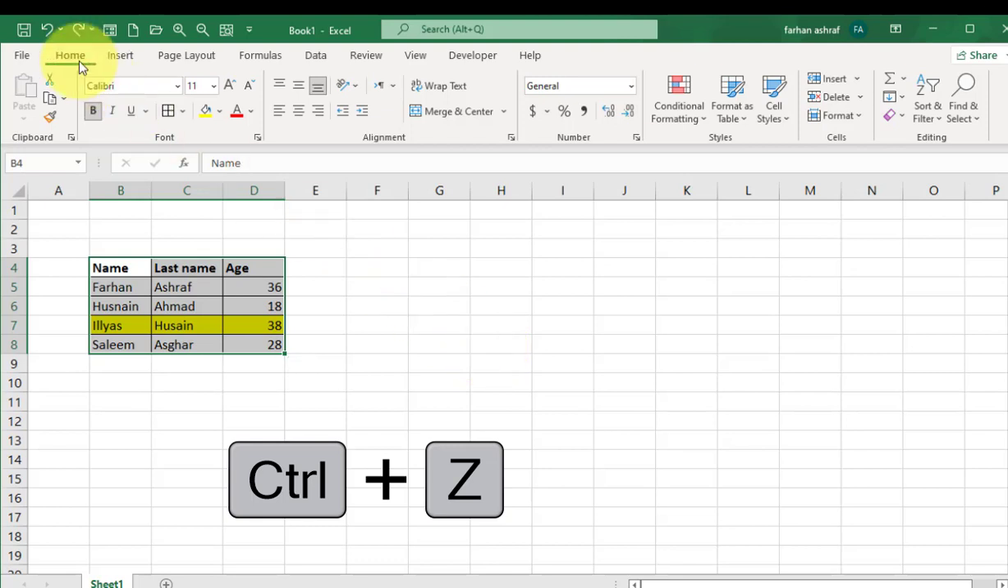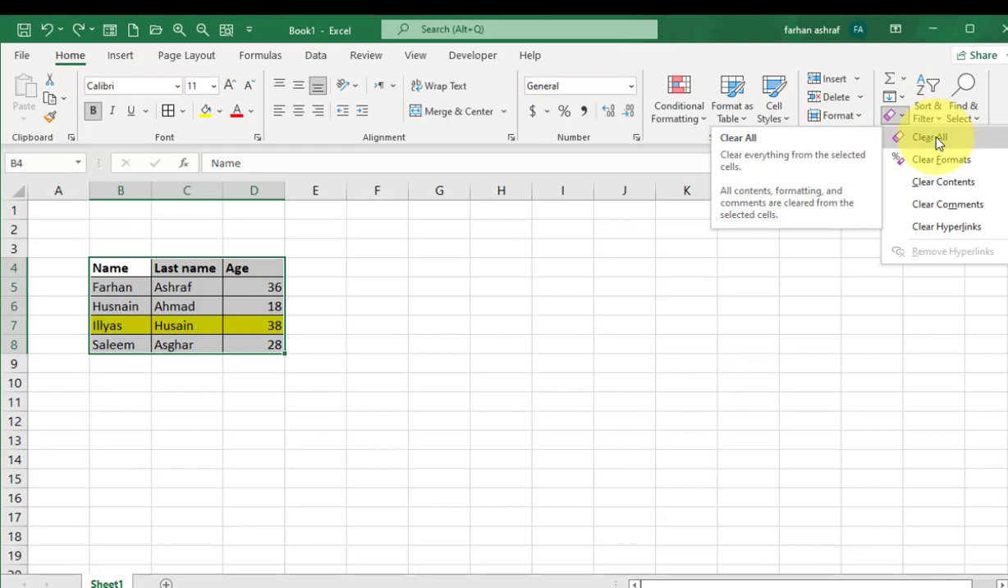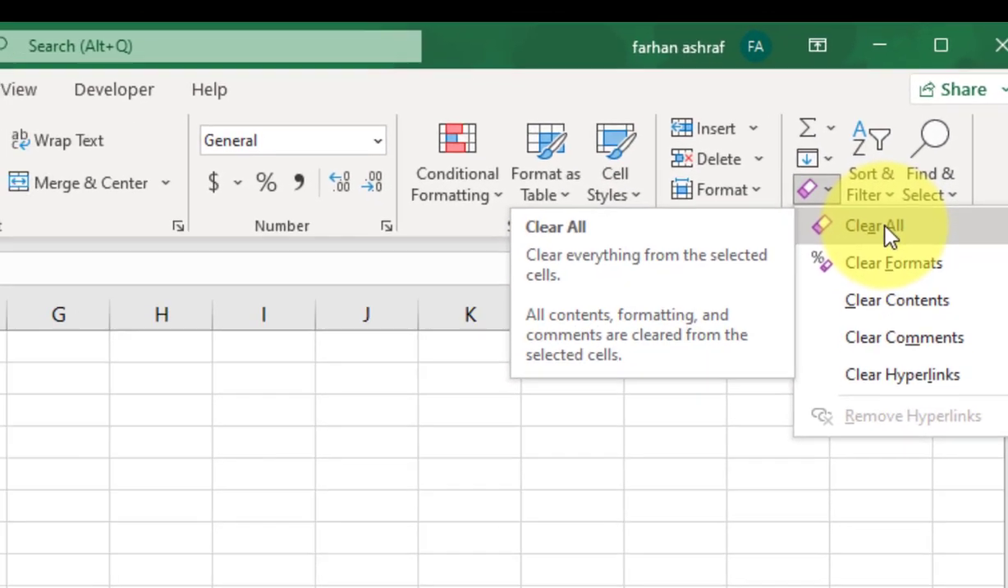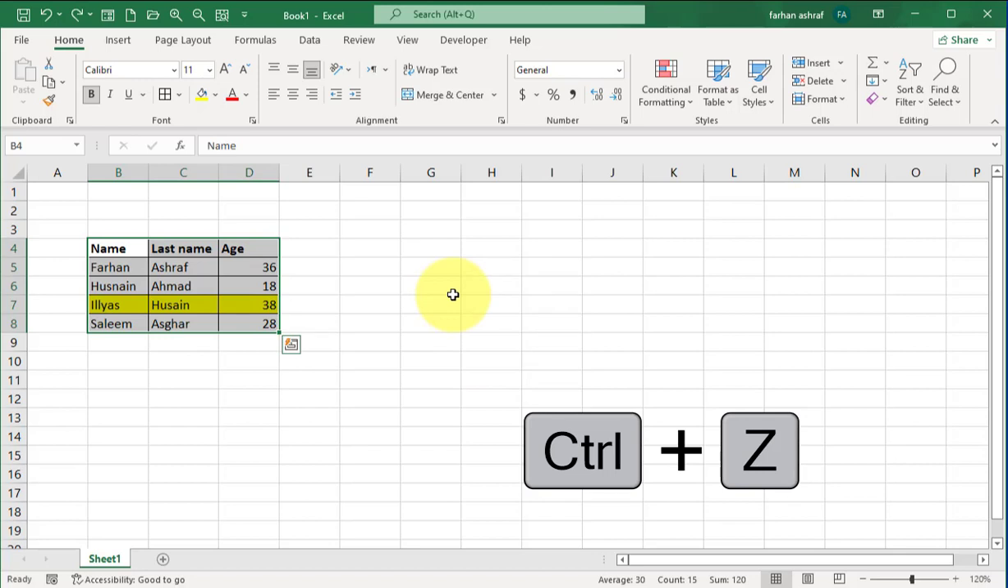Now undo this, Ctrl Z. Again go to the Home tab and editing group and press this button. This time I am clicking clear all. You can see all the text is deleted and the format of that text is also deleted. Now again undo the action, Ctrl Z.